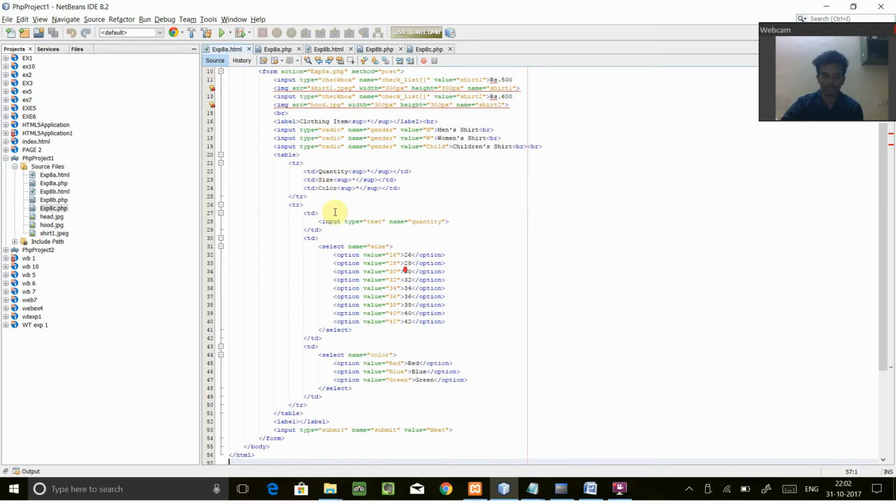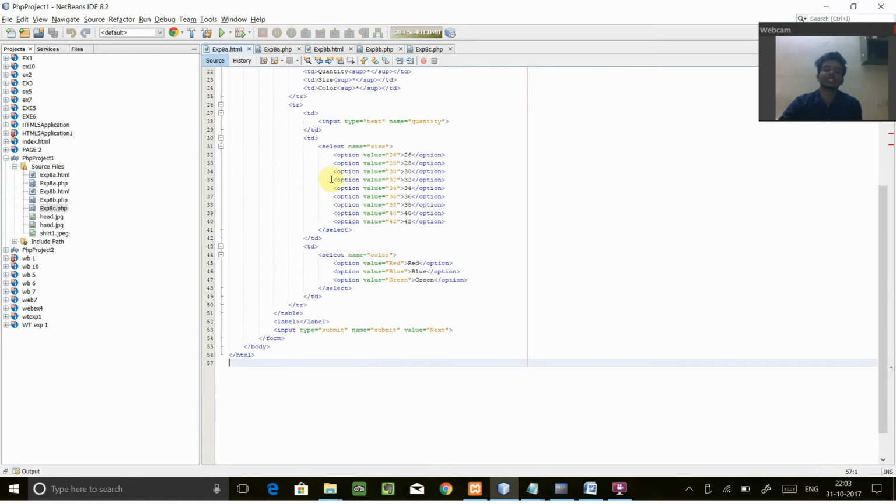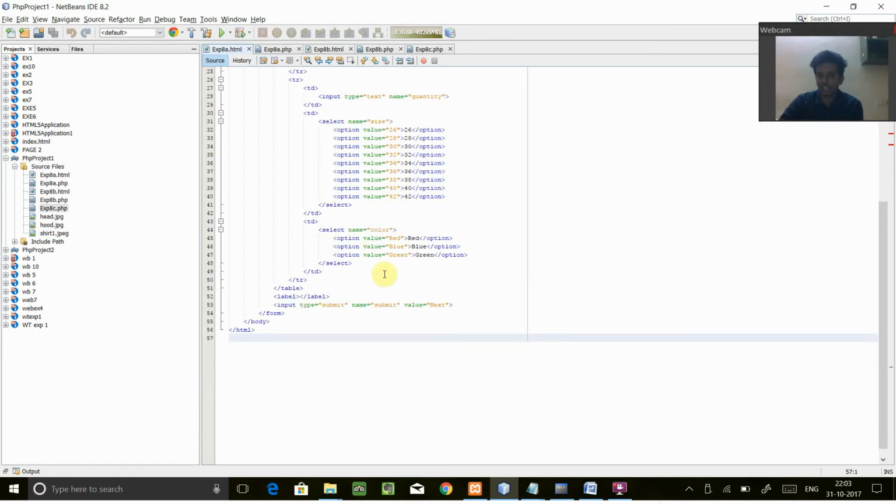So there is the table, and this is for the table data. You can give your input, and then these are the select options. You can select what size you want, and then there's select name equals color, what color you want. The option values are red, green. And at last there's a submit button. Click on submit, and it will take you to the next page.